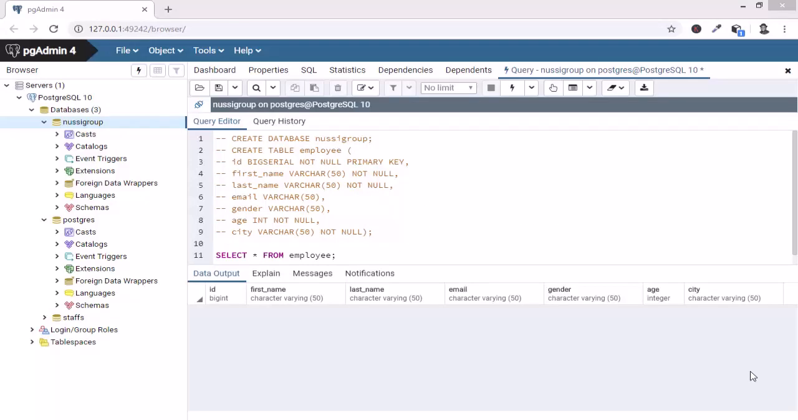So far, we have created a table called employee, and we can see that this table has no record for now. The table is empty. The ID column, first name, last name, email, gender, age, and city are all empty. So we are going to learn how to insert a record into this table called employee.